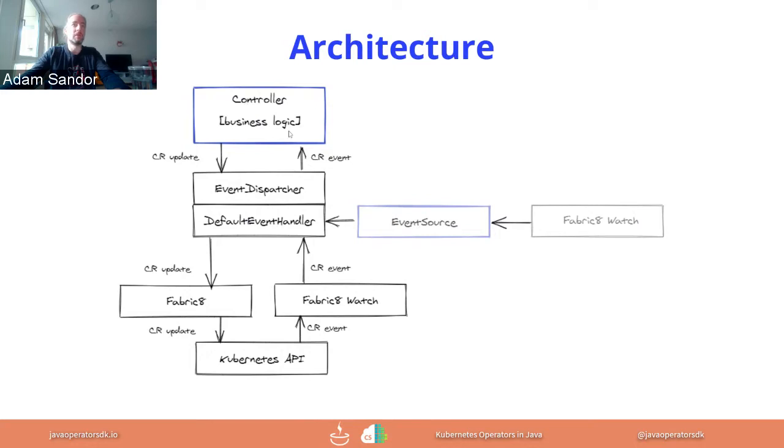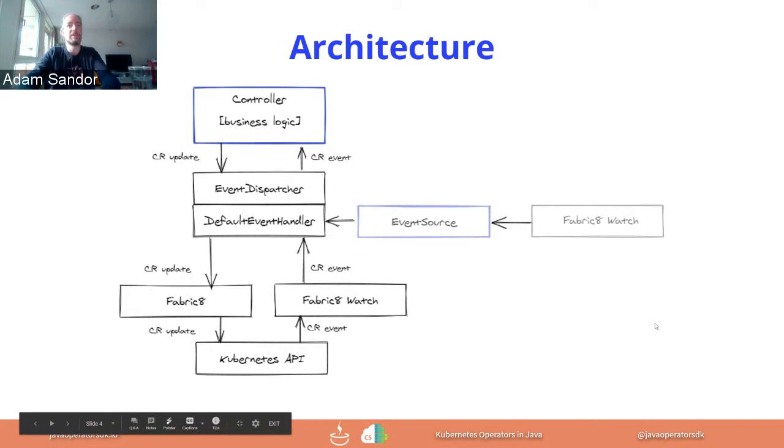Once the controller processes an event, it will, in many instances, want to update the custom resource, set a status flag, something saying, okay, everything is now up to date. And then that update will also be processed by the framework and sent back through the Fabric8 client into the Kubernetes API and updated there.